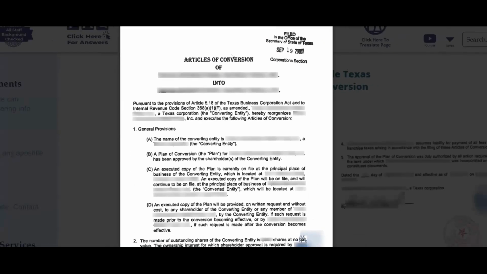When your company in the past created an Articles of Conversion and submitted it to the Secretary of State and they processed it, they stamp it filed in the Office of the Secretary of State of Texas, with the date, and then you'll see the Corporation section. That's the division in the Secretary of State. There are two divisions that issue apostilles. One is the Corporation section, which is very small, and the much bigger one is called the Authentications Unit. They do basically 99% of documents that you need to get an apostille.